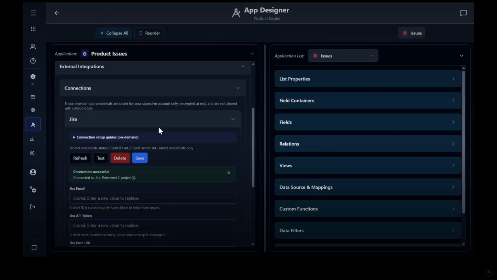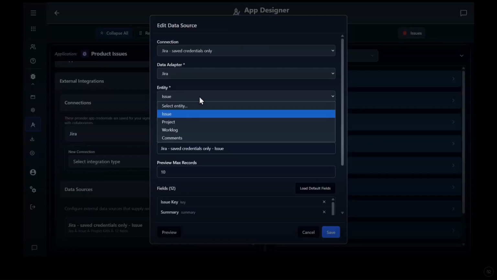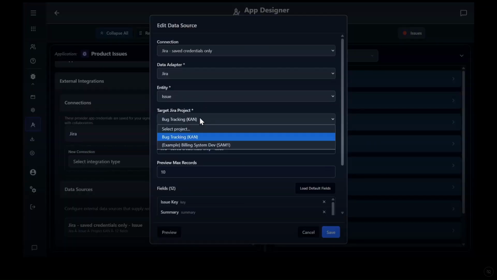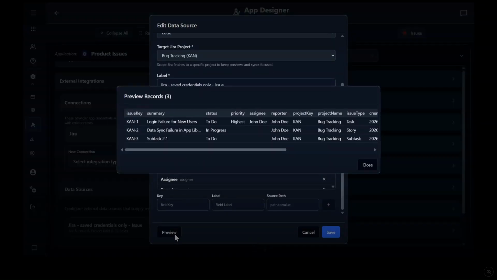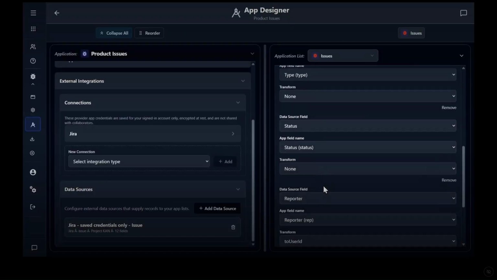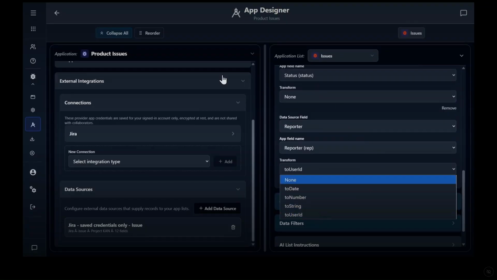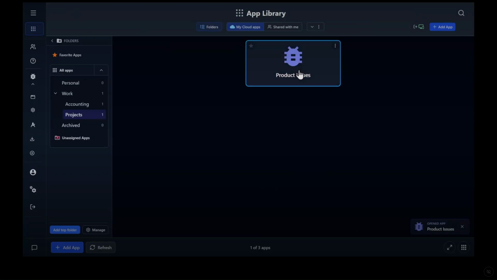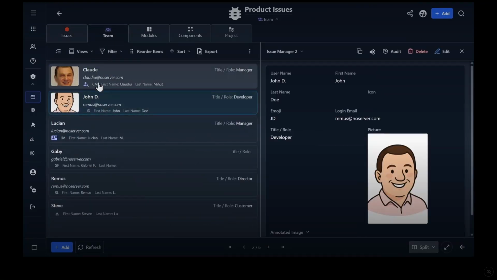Next, we create adapters for the entity types we want to import. Select the target project and choose the properties to retrieve. In the data preview, notice that users are returned as first and last names. When mapping the external data to the application's lists and fields, we apply a conversion function to the user name fields. This function matches the imported names with users already defined in the app and creates the appropriate internal user references automatically.